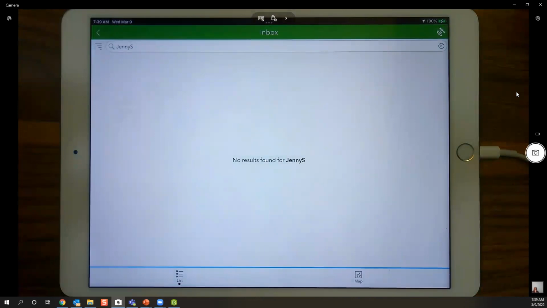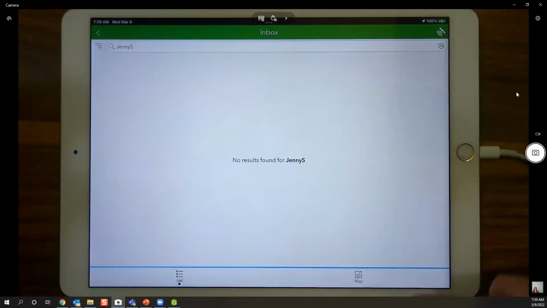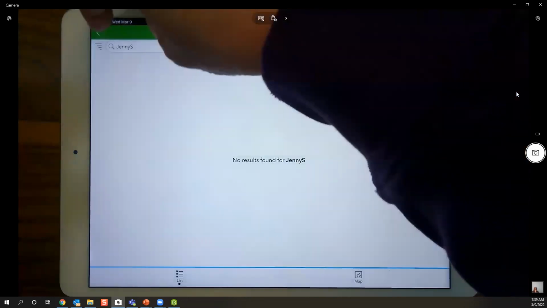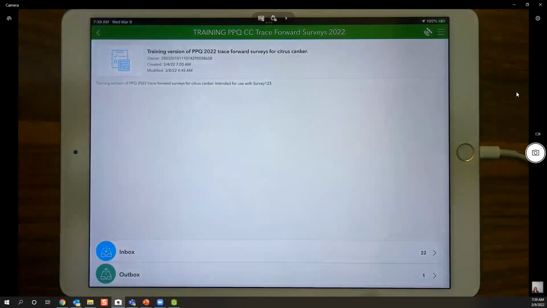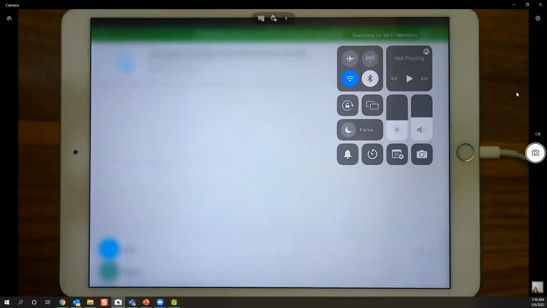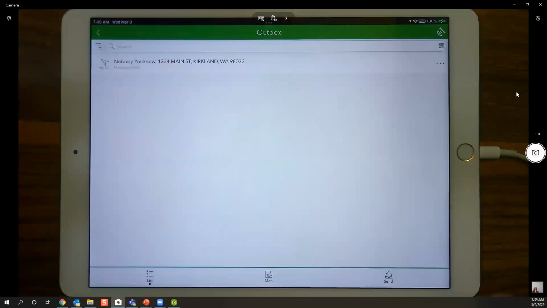Now, what did that do? It took me back to that list again where we had it sorted by Jenny S. And again, it's not there because I've kind of sent it somewhere. I sent it to my outbox. Where's the outbox? I'm going to go back 1. This original page where you originally only had inbox, you now have outbox, and also a number of surveys that are just being held in that outbox. So then as part of the workflow, end of the day, or when you get back to Wi-Fi on, and now I would open the outbox.